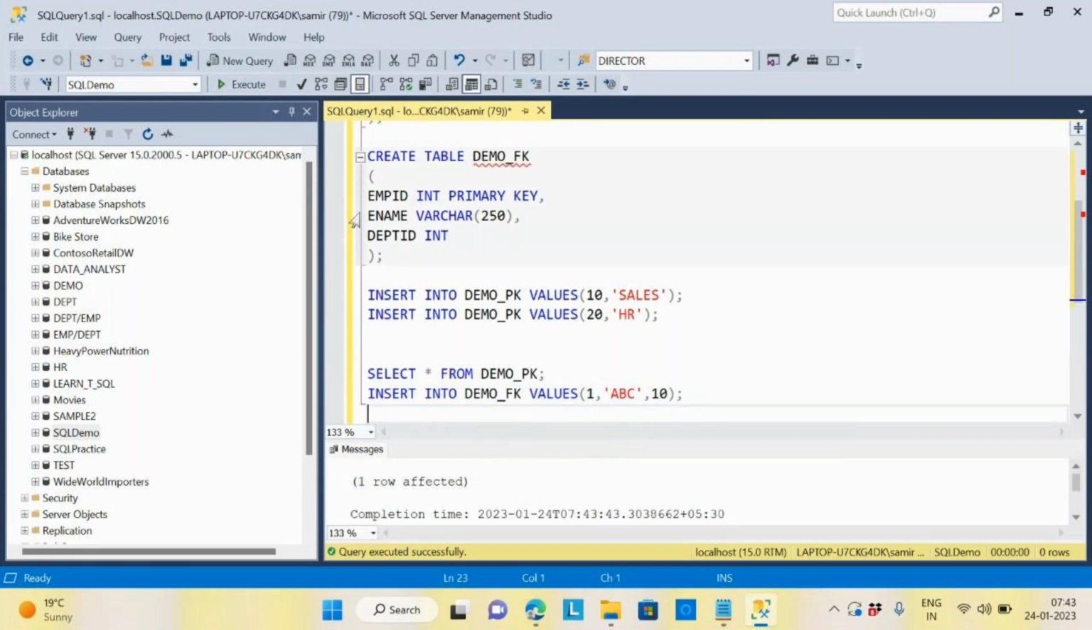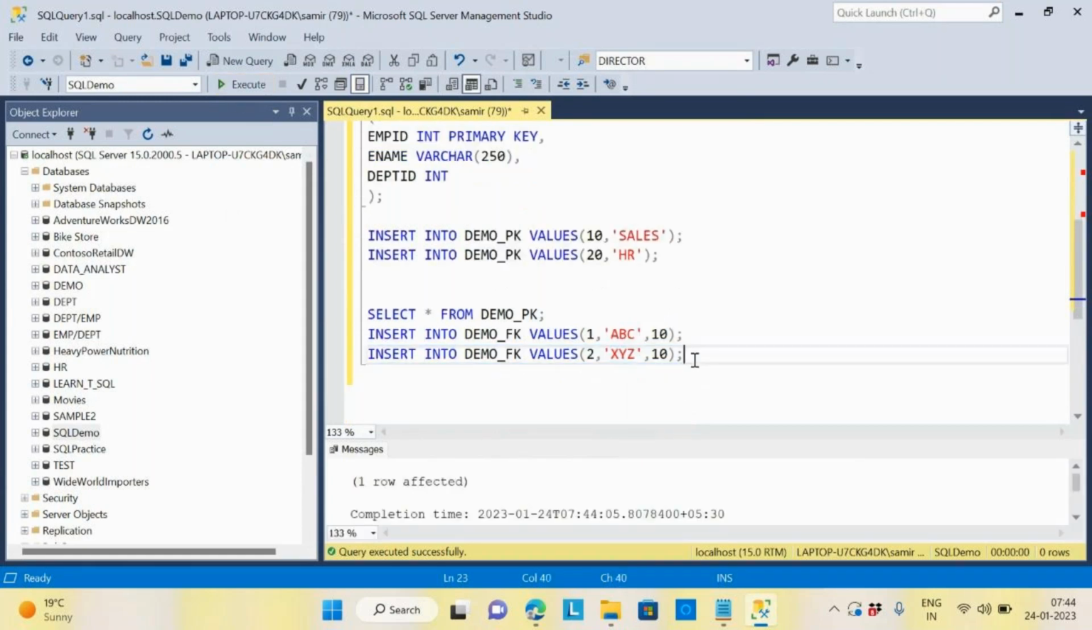In one department there could be multiple employees, right? In the 10 department I could have multiple employees. XYZ, 10 department again. This is fine for me. Now another record I want to insert here. This time let's take 3, DEF, and this time I will take the 20 department. Which is fine.